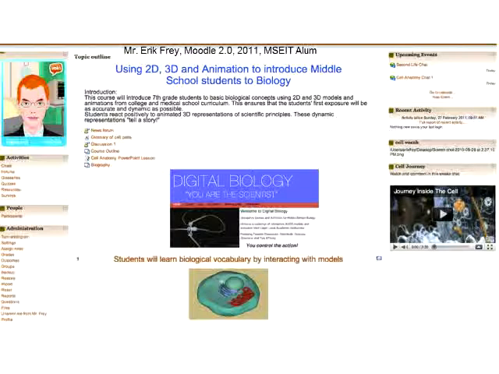This is Moodle 2.0. And this student, Mr. Eric Frey, who is a full-time middle school biology teacher, used this version of Moodle. And you can see that the older version of Moodle is very compartmentalized, much more so than the newer versions. But there is an authoring mode or an administrative mode, an editing mode, as well as a student mode, so that you can see and toggle back and forth.